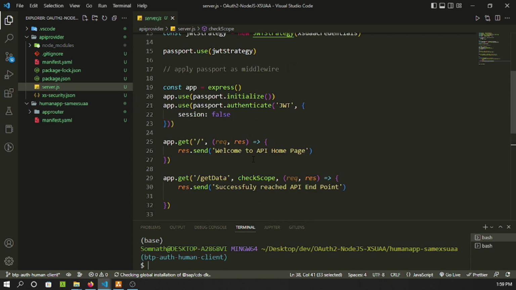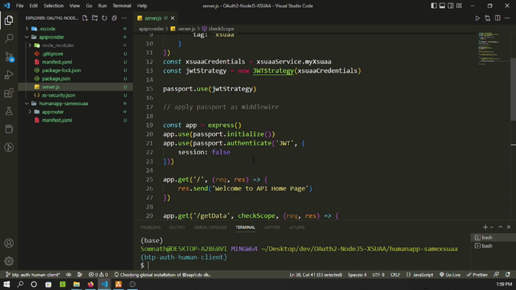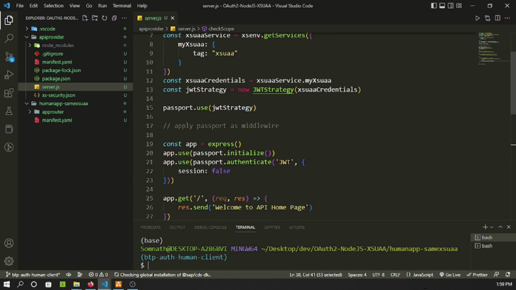It's a very simple one. All the other Passport protection, I already explained in the previous episode, for which I have given the link in the description box below, so you can check that if you want to.